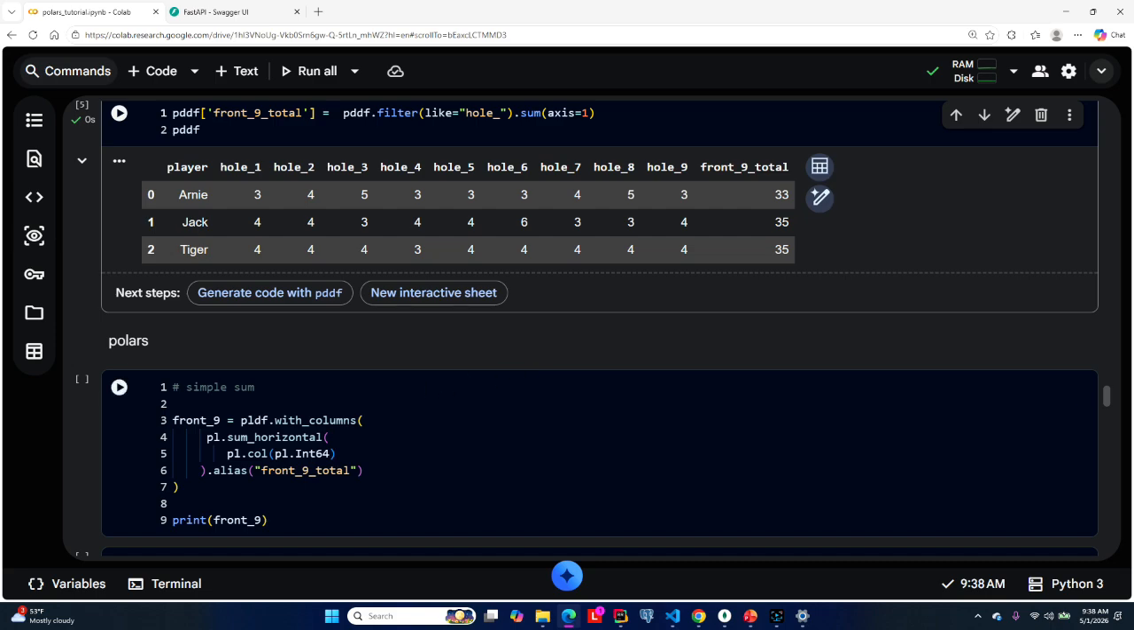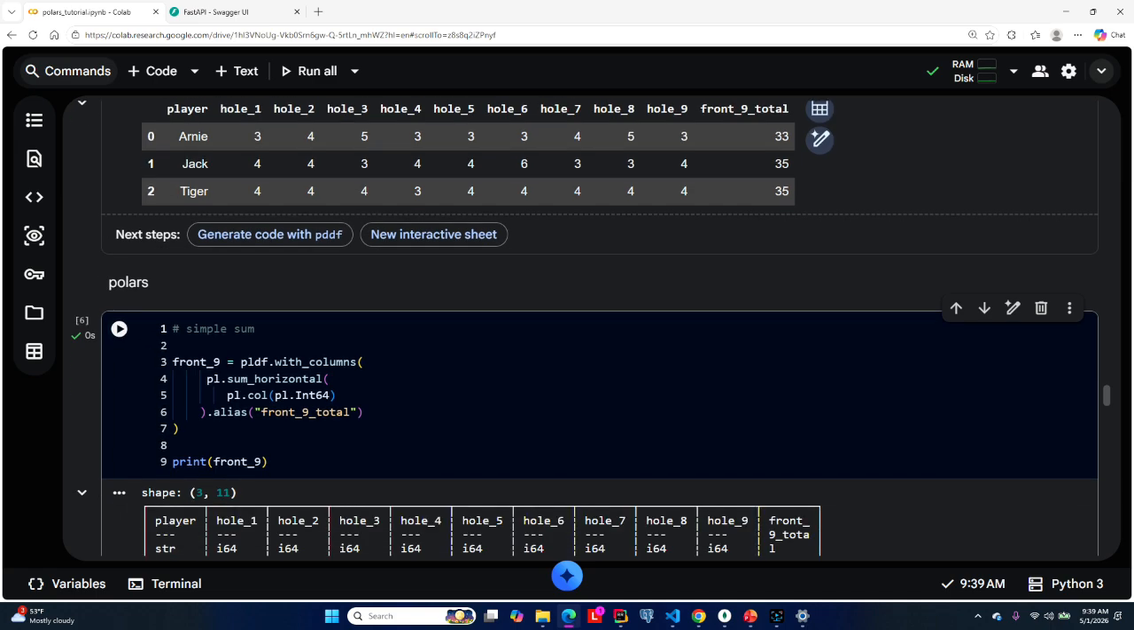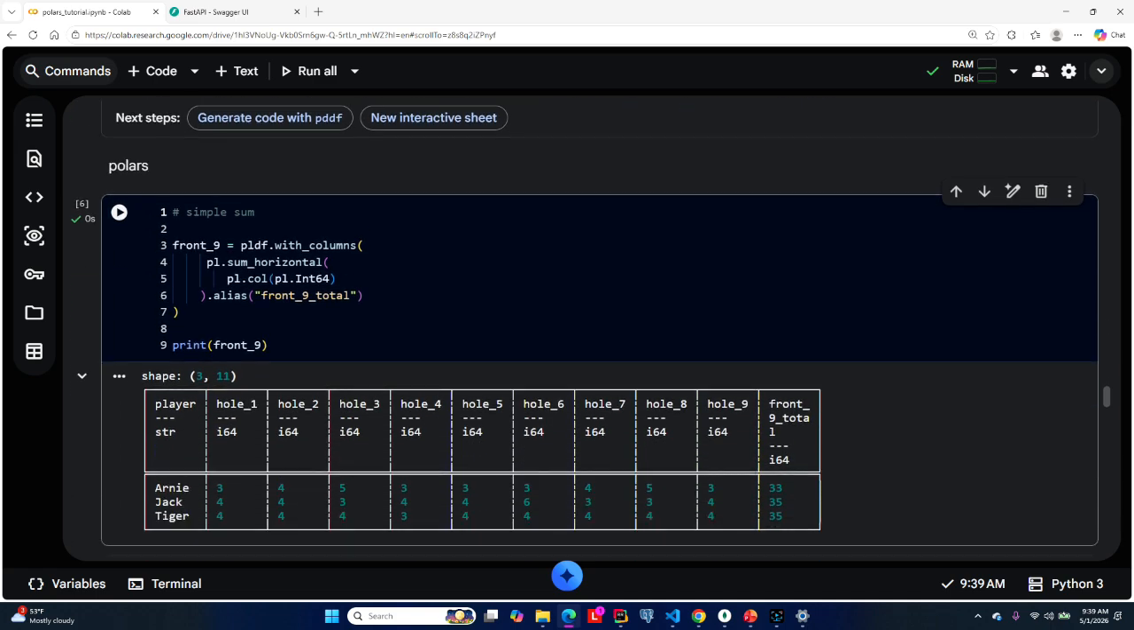Now, I want to do the same thing in Polars. So here I'll say front9 equals pldf.with_columns, pl.sum_horizontal. Choose all columns, pl.col, that are integer 64, pl.Int64, and we're going to call that column .alias front 9 total, and then we'll print that. It's a 3x11 data frame. It's got our name, our scores, and our total for the front 9. Cool.